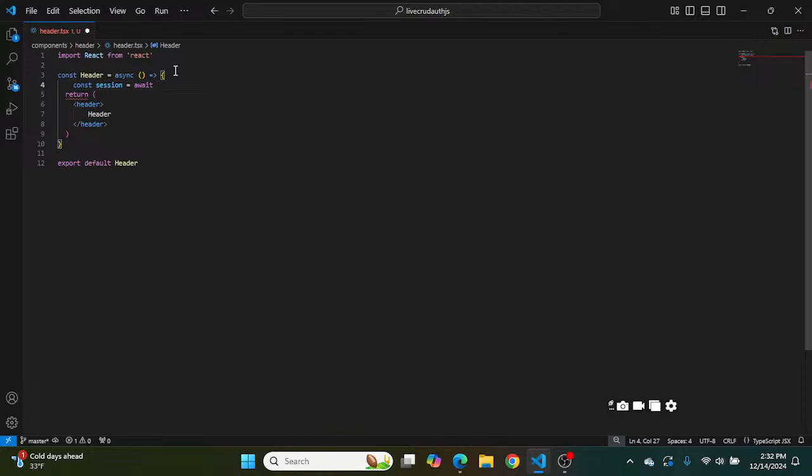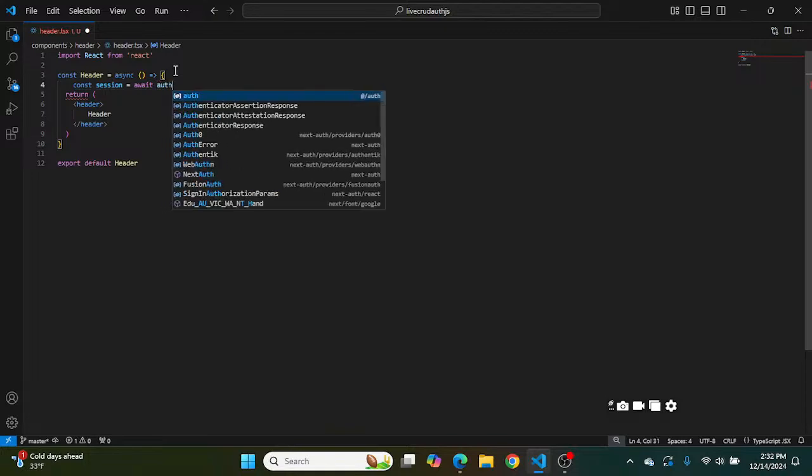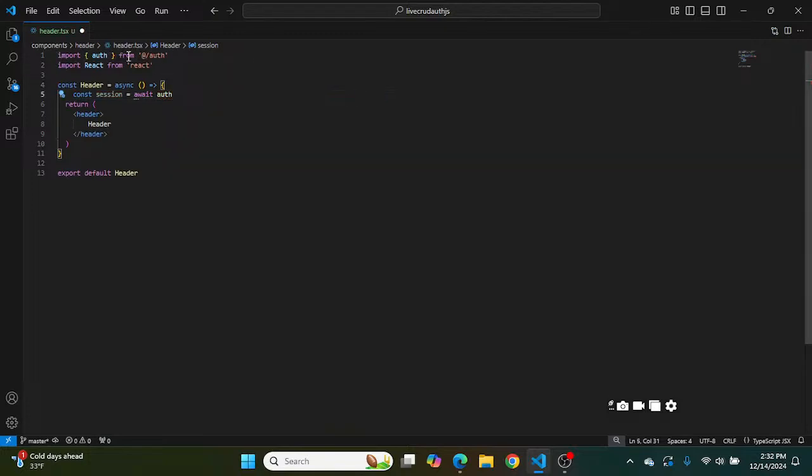And the easiest way to bring this in, or how I like to bring it in, is begin to type out AUTH. And you'll notice that the first option is @/auth. So if you press enter, it's going to automatically import it. Now we just need to call this particular function. And the way we call it, same way we'll call any function, is by including the open and close parentheses after it.